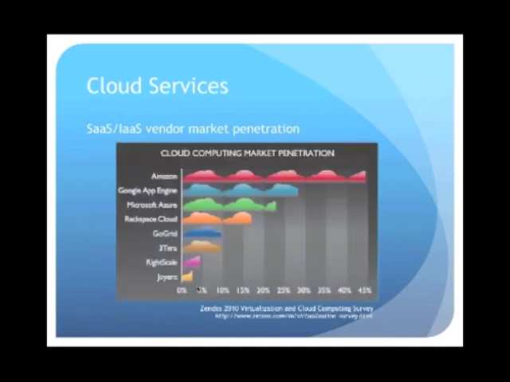These are some of the vendors. Amazon, market leader by a long shot. Google, and Microsoft Azure has an offering. Rackspace has them. GoGrid, you can just sort of see it like that. There's a link down at the bottom if you go download the presentation. This is off of a Zendos report from 2010. A few things have changed, but there's a URL. You can actually go get the report. Take a look at it.